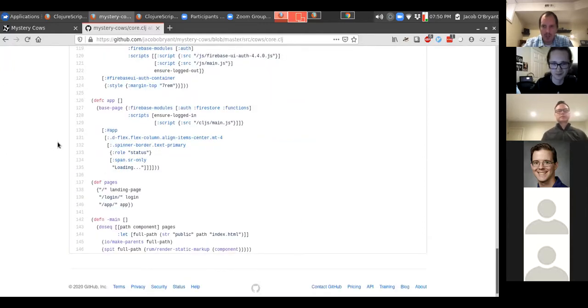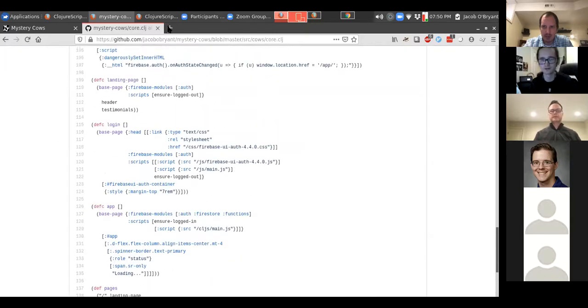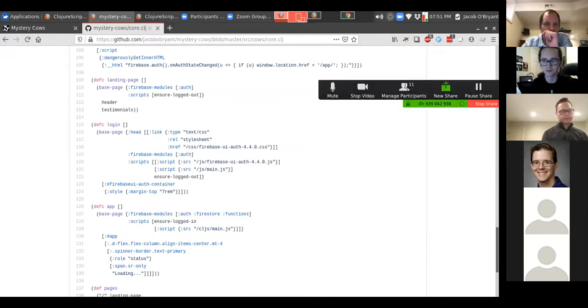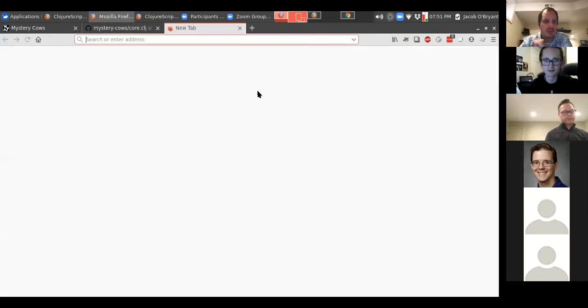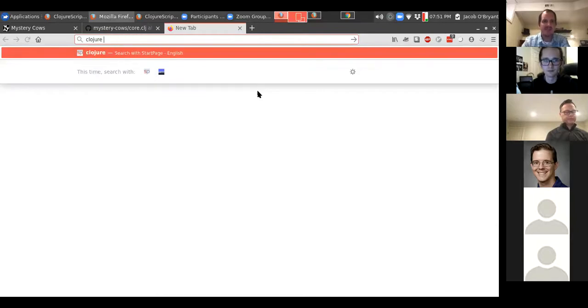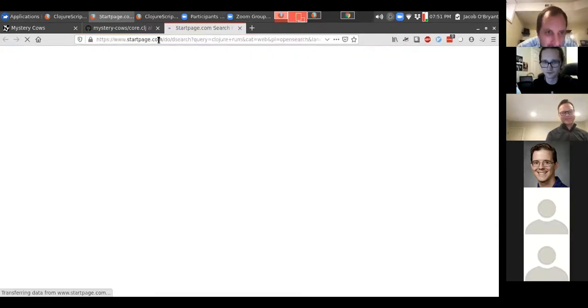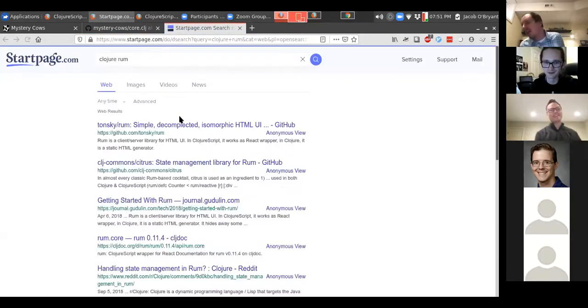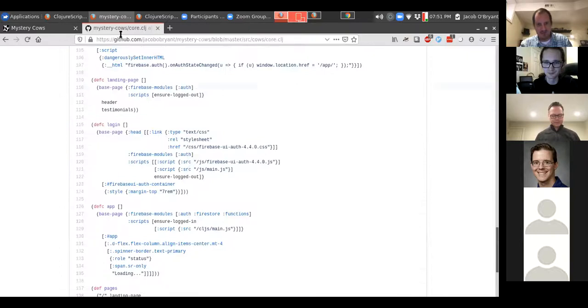What is the Rum GitHub, just real quick, sorry? Rum GitHub? Sure. How come this isn't letting me start a tab? Oh, Zoom is in the way. Okay. I searched for it on Google, but of course, the name. It's Rum. Oh, Rum. R-U-M. Yeah, so we're doing Rum. So it's Tonsky Rum. Got it. Okay, right on.